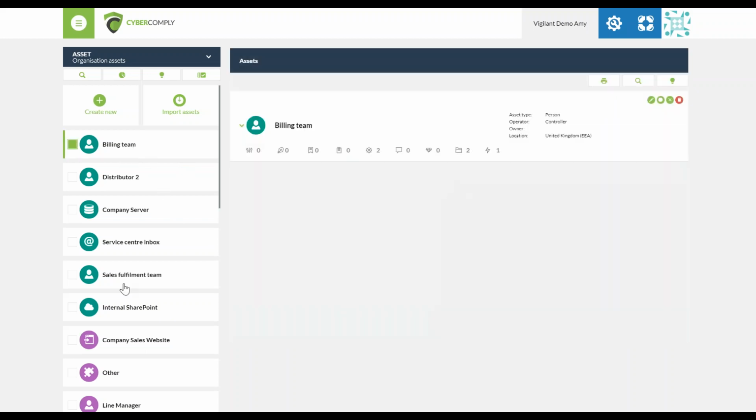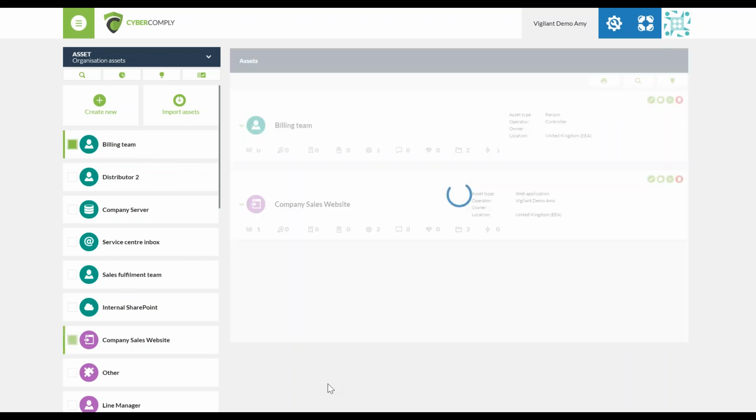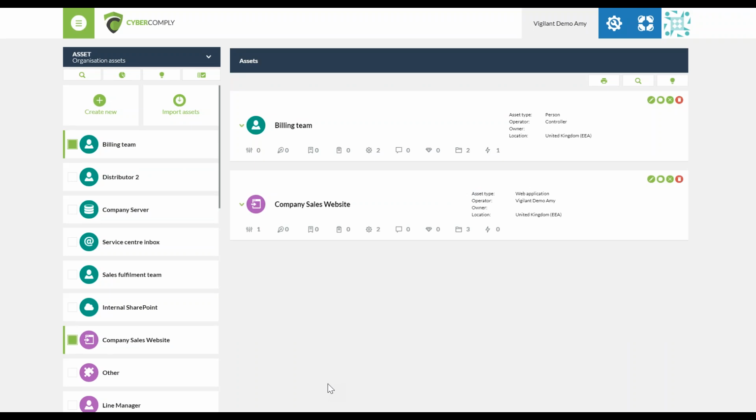Just to give you an idea, you can see I've got green and I've got purple. The only difference is all of the purple assets are owned by the account. So whatever account is your organization, that will be purple, and then anything else, whether it's third party, joint controller, joint processor, they will all be green.